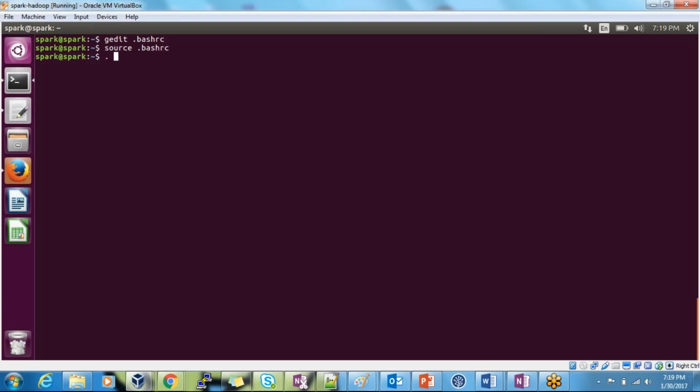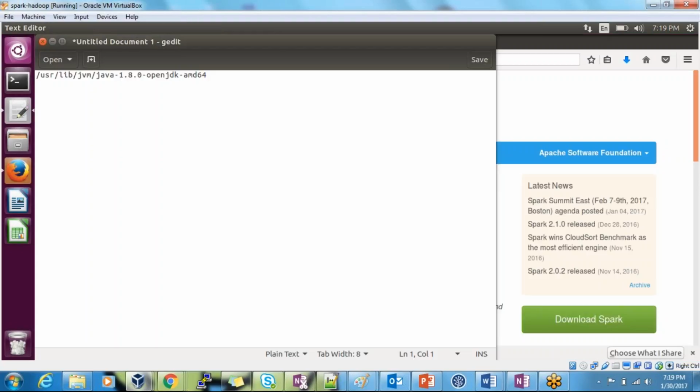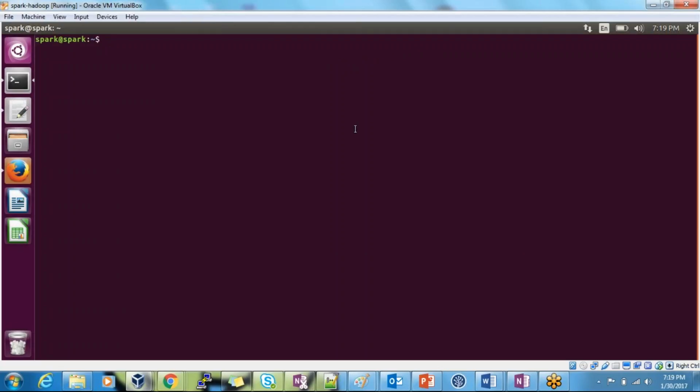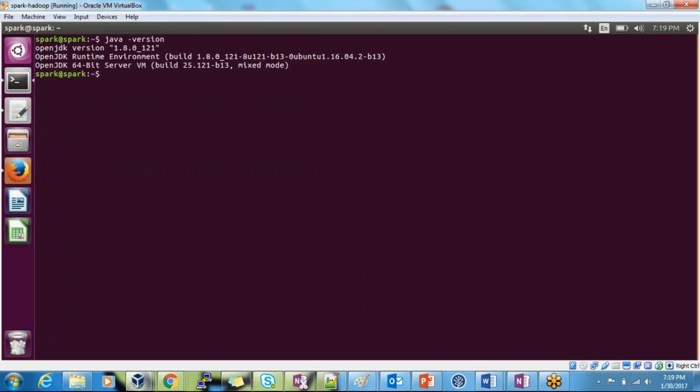Or you can do dot space .bashrc, where dot represents the current directory. Anyway, your bashrc is in the current directory, so you can easily do it. An alternative option is to close the terminal and reopen it. Then all your bashrc settings will be available in your terminal. Now you can say java -version, and your Java is installed.